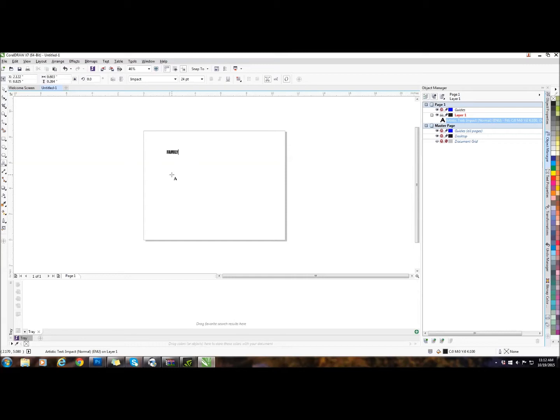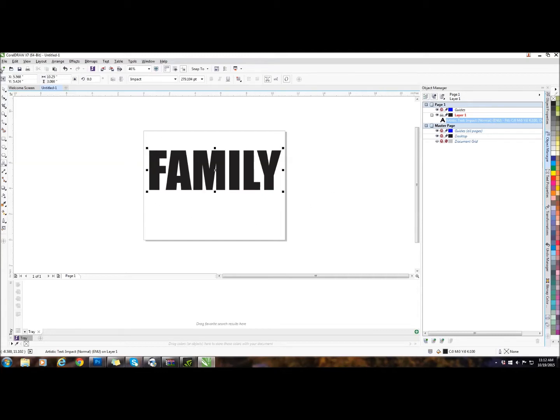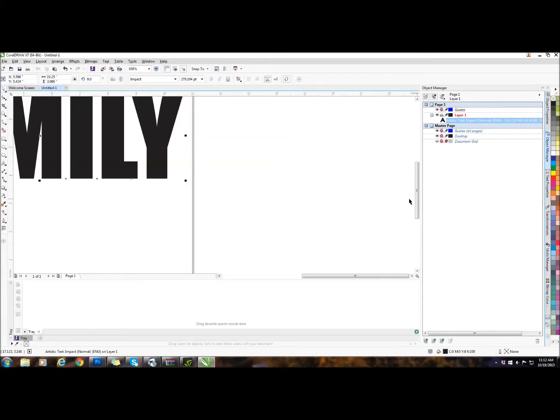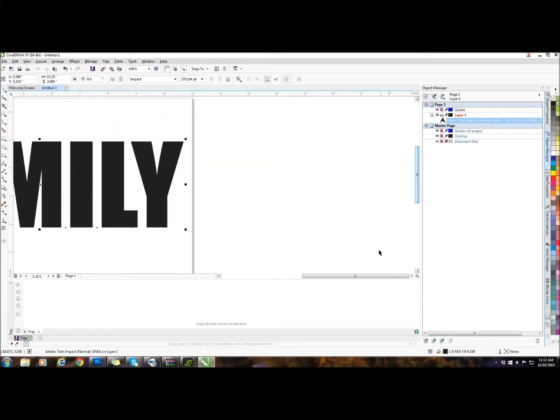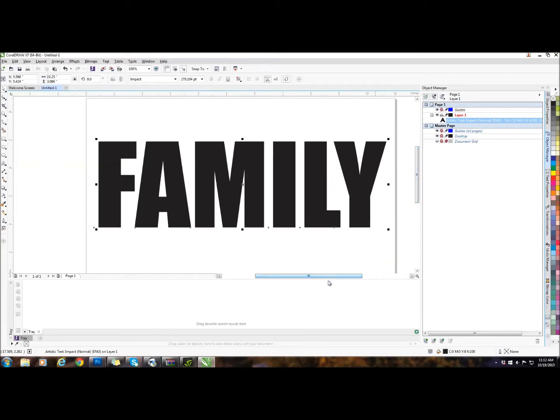As soon as I pass over it, it's going to go with bounding boxes. I'm going to grab the corner of the bounding box, and I'm going to grab it out. I'm going to fill the page. Make it nice and big so I can see. I'm going to go back to my pick tool. I'm going to zoom in so I can see it a little bit better.